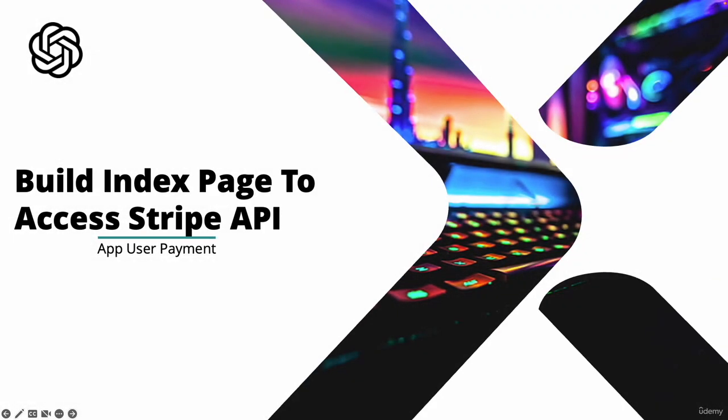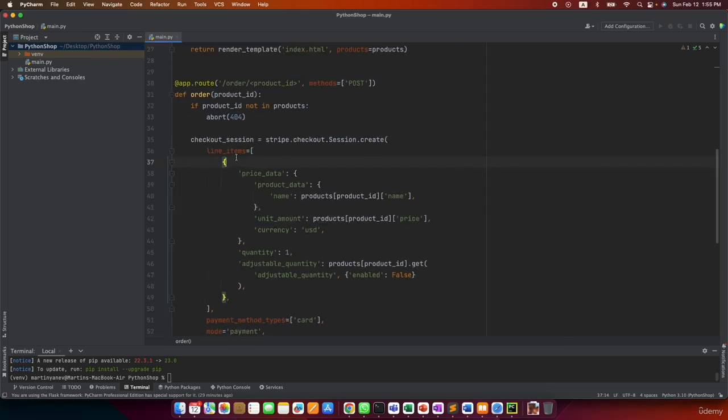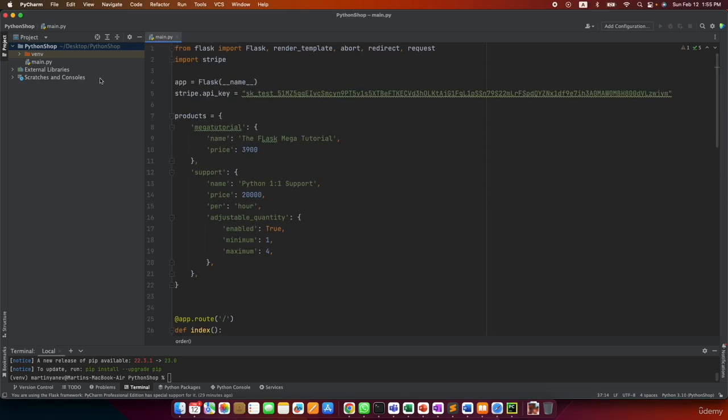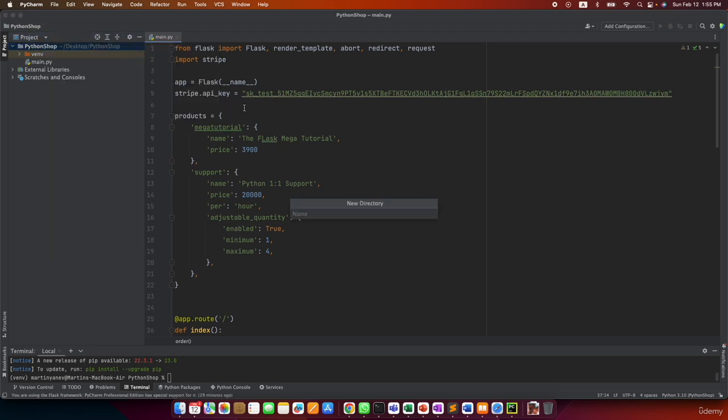Hi everyone, in this video we're going to start building the front end of your Stripe payment application by creating your front page index.html file. So you've gained some experience with Flask from the other tutorials and you know what the next step is. I will need to create a new directory and I'll call it templates. Here in this directory I will create a new HTML file called index.html.